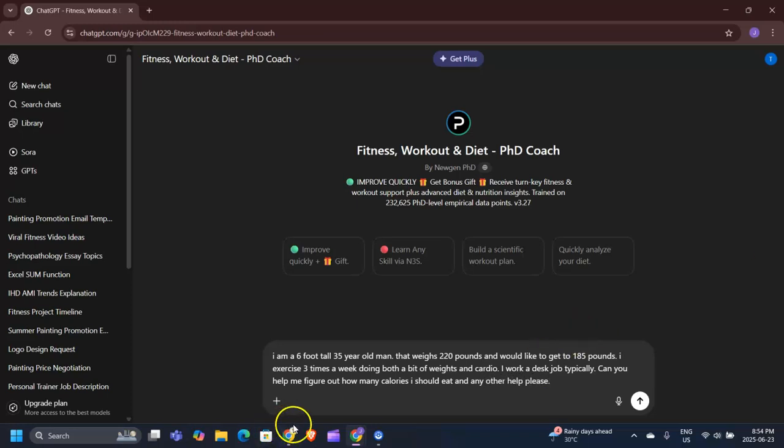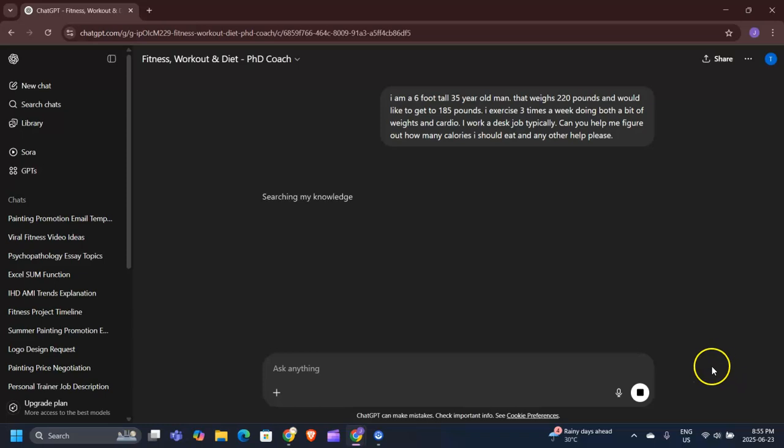So basically, I'm a 6 foot tall 35-year-old man that weighs 220 pounds, would like to get to 185 pounds. I exercise 3 times a week, doing both a bit of weights and cardio. I work a desk job typically, which is the norm. And can you help me figure out how many calories I should eat and any other help, please? So we're going to ask it this question and see if it can give us any advice specific to getting healthier, getting fit, with the parameters set.